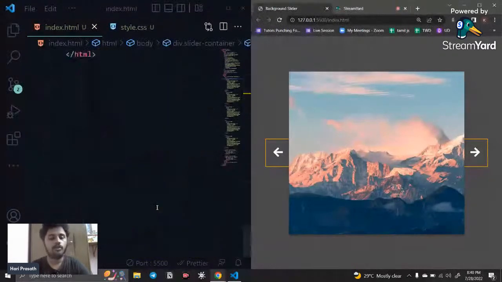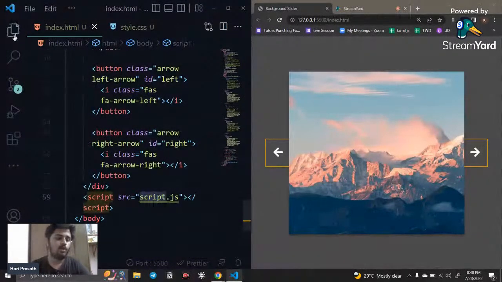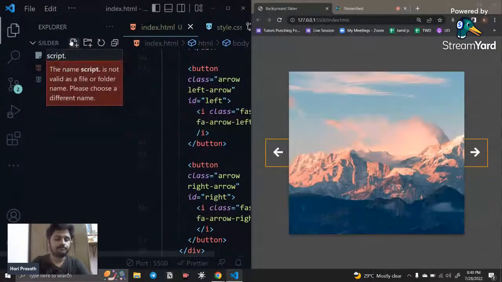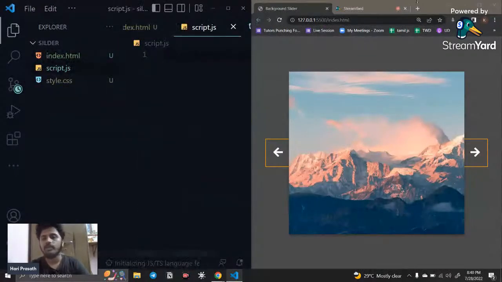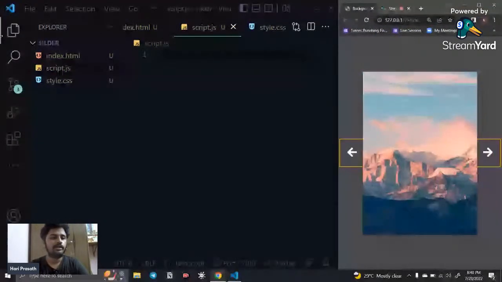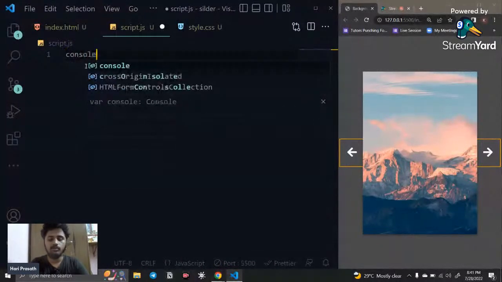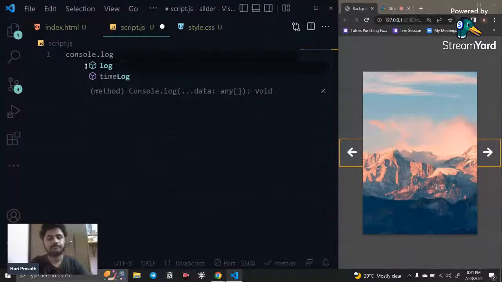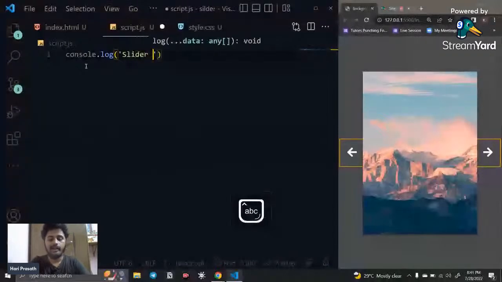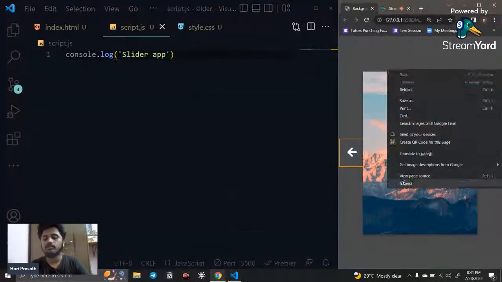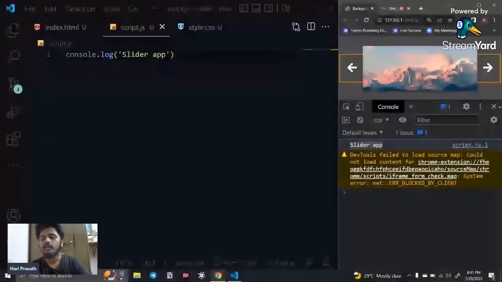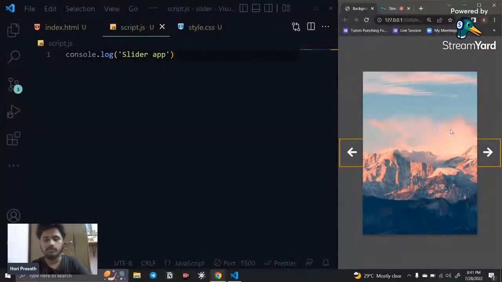If I go here, you can see the script.js file is added. So what I'm going to do is create another file in the name of script.js. I created the file, and I just reduce the size. Inside this, I say console.log, something like slider app, and we can check whether our file is added successfully or not. I go to my console and slider app is displaying, which means it is done successfully.